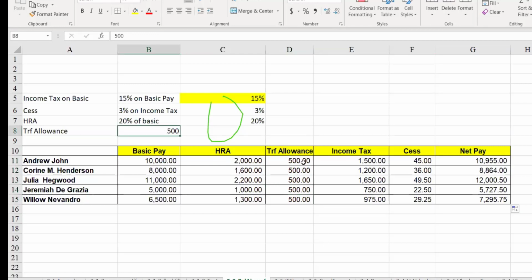So if you are referring to the cell, suppose if I refer to the cell here, you change it in one place. See, even this is also referring to this. Suppose I make this 600, it is going to change everywhere. Or this one, if I make it 25%, this is going to change everywhere. So this is how you should always refer to the cell within the formulas, never use any numbers. So in future, if you want to do any updation, it is easy. You can do it in one cell and it will reflect in all the other cells.